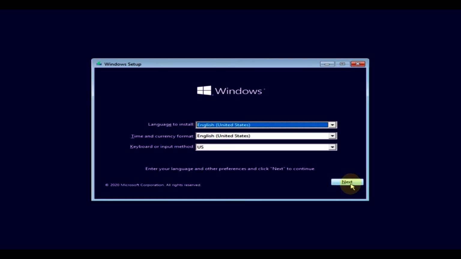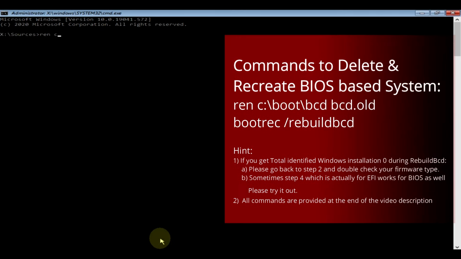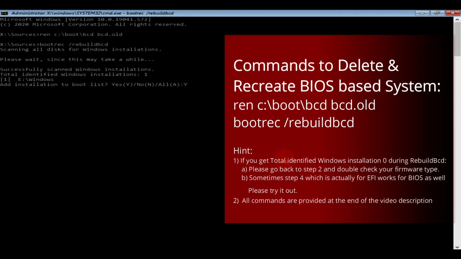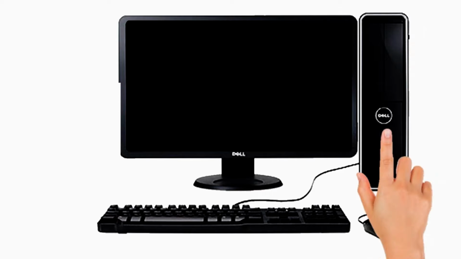Follow the same steps that we used earlier, till you reach command prompt. On command prompt, please execute these commands one after another. Please exit. Turn off your PC. Now boot your PC normally and see if it fixes your issue.